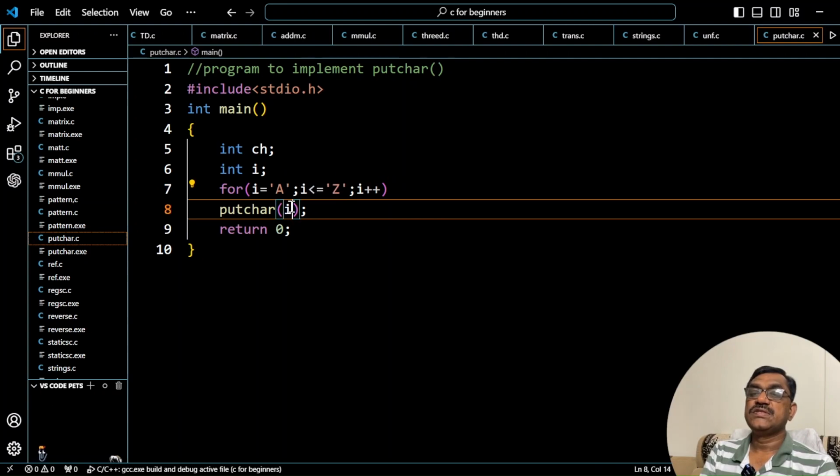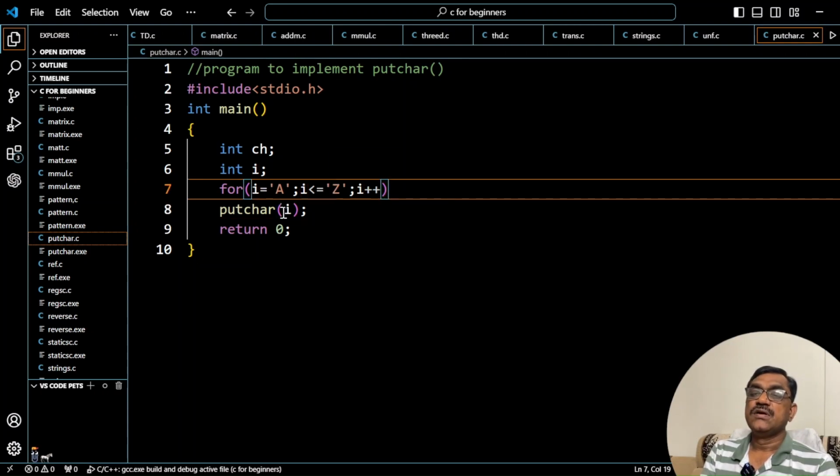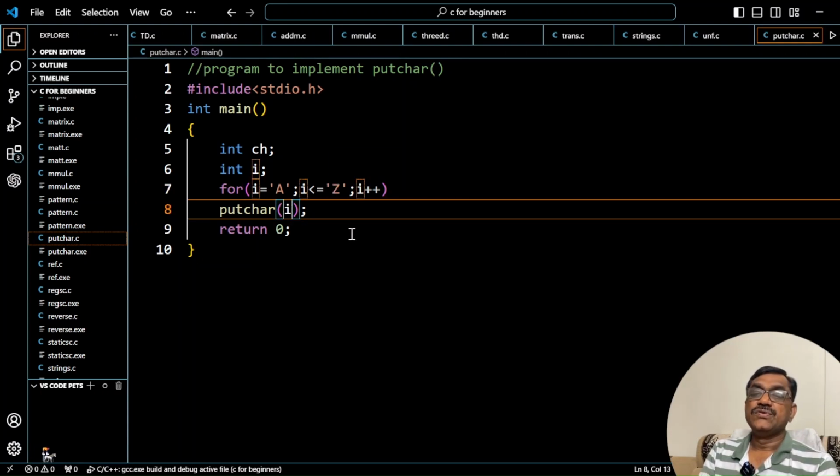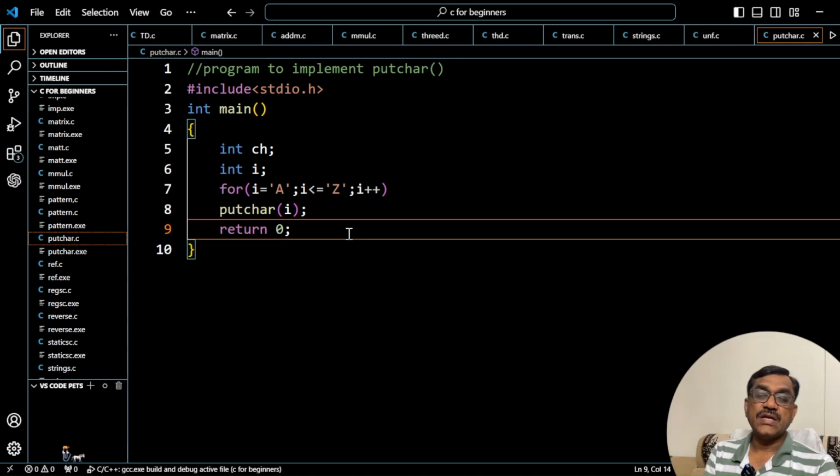Then it is printing 66. So we are printing the 66 in character form, meaning the equivalent character of 66 is displayed here. Capital B, next C, like that, right? Final value of i becomes 90, that is Z. Z is less than or equal to Z. Again, Z also is printed here. So this is the way of printing the characters from uppercase A to uppercase Z. If you give small a, we will get the small alphabets from small a to small z.